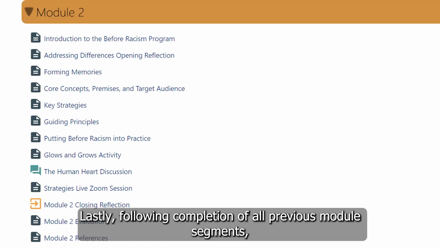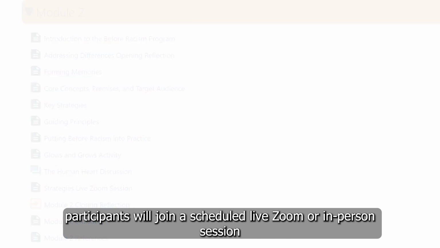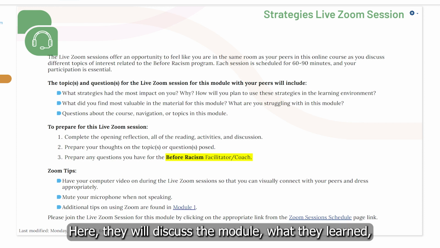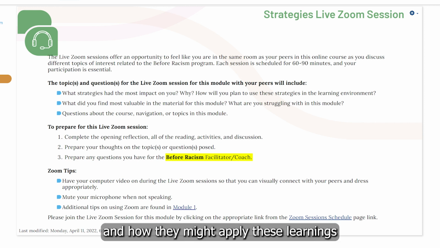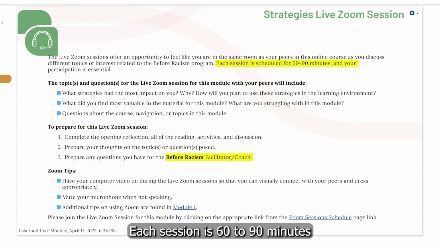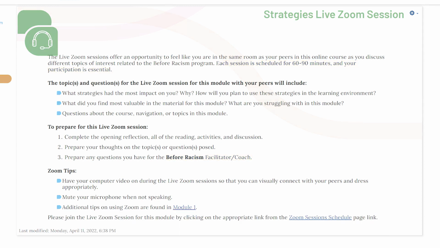Lastly, following completion of all previous module segments, participants will join a scheduled live Zoom or in-person session led by an experienced facilitator coach. Here, they will discuss the module, what they learned, what questions they have, and how they might apply these learnings day to day in their classrooms. Each session is 60 to 90 minutes, and participation is essential to maximizing the impact of the program.